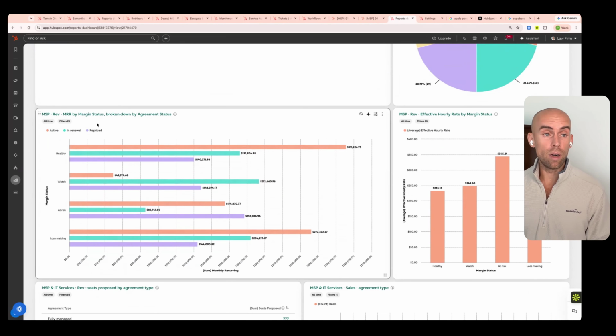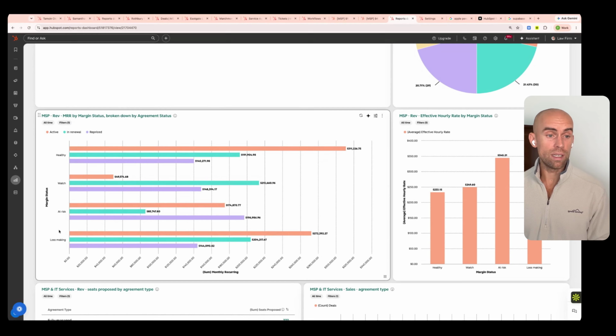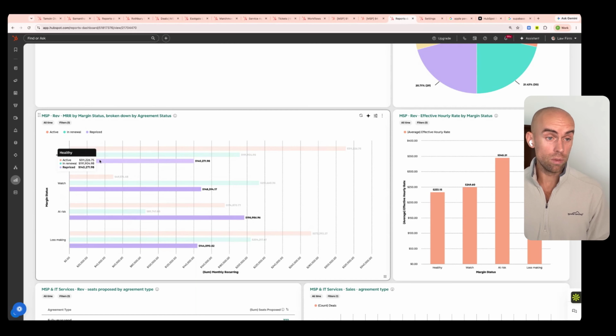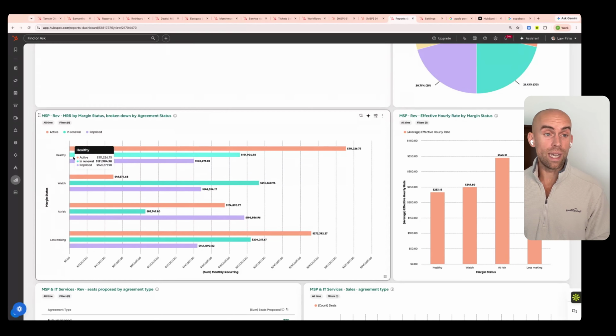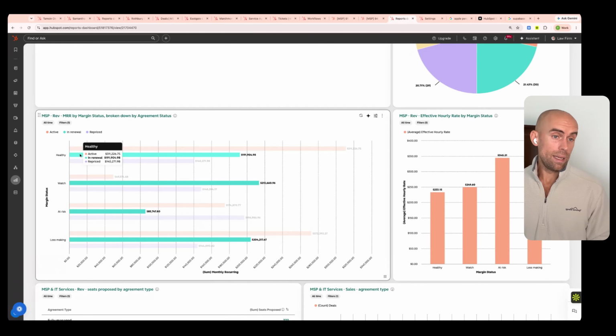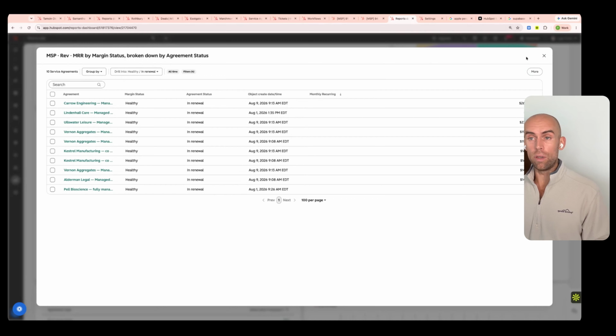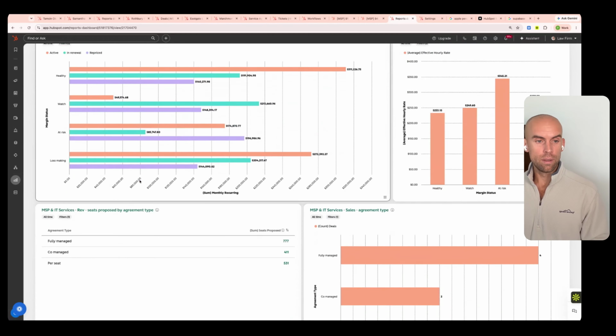Then we've got MRR by margin status broken down by agreement status, right? So here's our margin status: healthy, watch, at risk, or loss making. And here's our agreement status: active, in renewal, repriced, right? So let's say we've got $191,000 MRR that's healthy margin currently in renewal status. That needs to be paid attention to, and we need to take a white glove approach to these specific accounts.